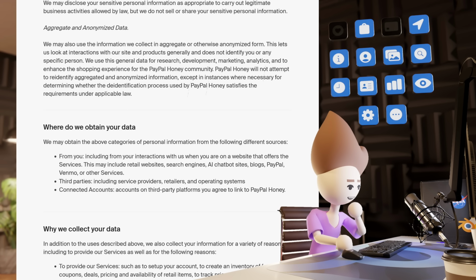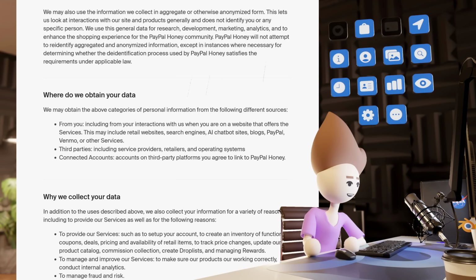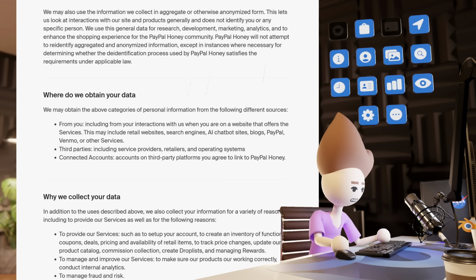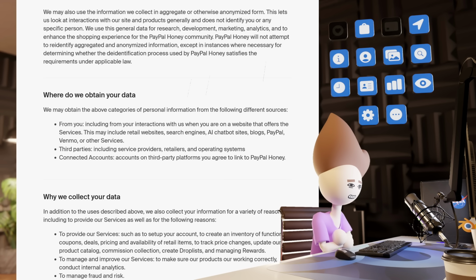Where we do obtain your data. We may obtain the above categories of personal information from the following different sources. From you, including your interactions with us when you are on a website that offers the services. This may include retail websites, search engines, AI chatbot sites, blogs, PayPal, Venmo, and or other services. Third parties, including service providers, retailers, and operating systems. Operating systems? What? I'm guessing Windows is the operating system there. And then connected accounts on third-party platforms you agree to link to PayPal Honey.